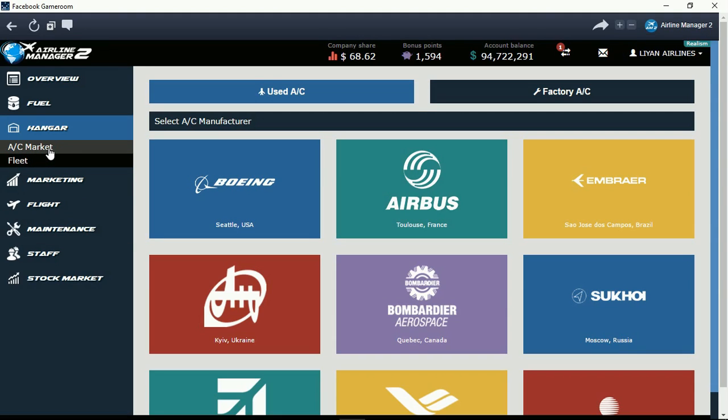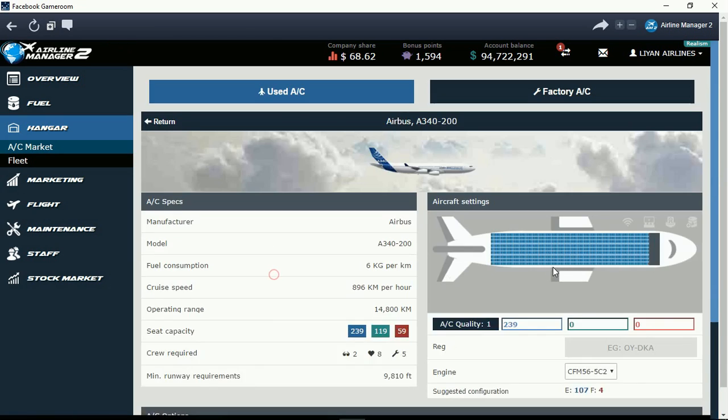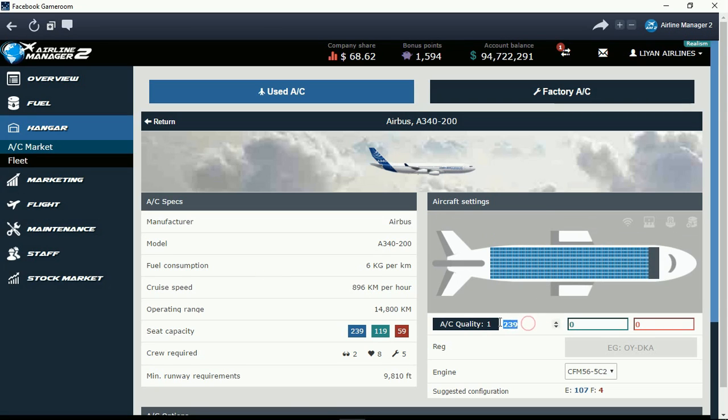Now, let me explain the way that I usually follow to create a new route. The first thing I do is choose the aircraft. I will choose the Airbus A340-200. From here I will record the following information: the total AC capacity, the operating range and the minimum runway required for it. Now I will move to the New Route tab.